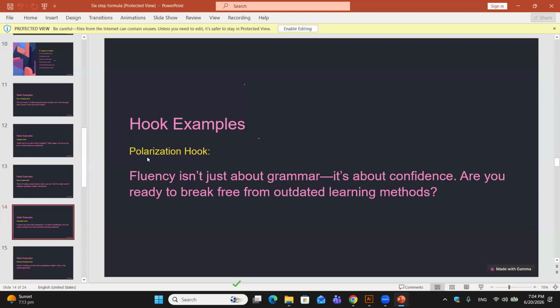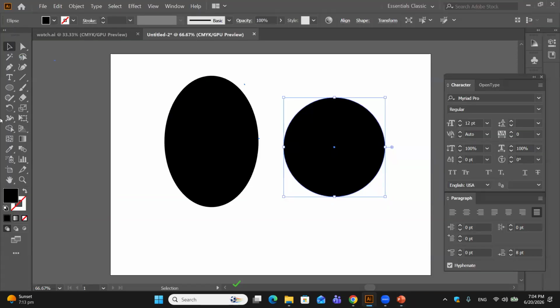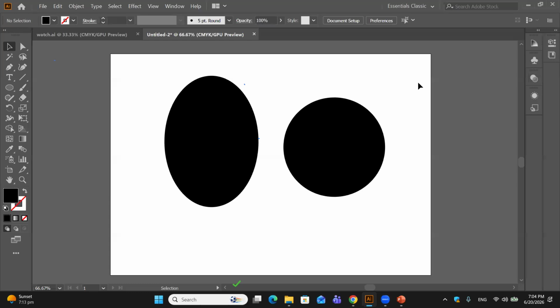Now, third is hook example, polarization hook. Fluency is not just about grammar, it's about confidence. Are you ready to break free from outdated learning methods? Now, just an example. You come to learn Illustrator, Photoshop, CorelDraw, After Effects, or AI.